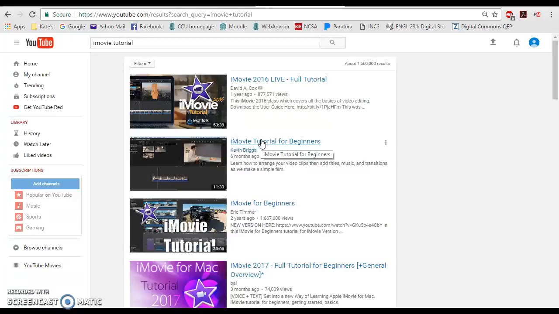Now, for those of us who are PC users, it used to be that Microsoft had a free movie editing or video editing software called Movie Maker on it. You might still have Movie Maker installed on your computer, but if you recently updated your operating system, or you haven't already downloaded it, Movie Maker is no longer available.